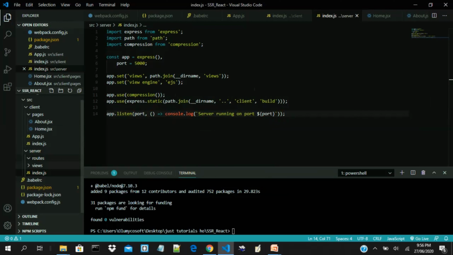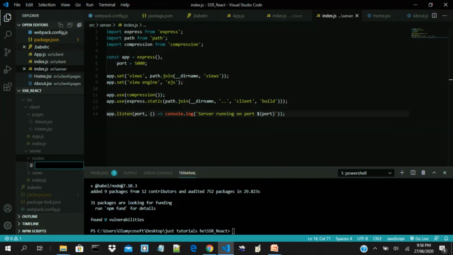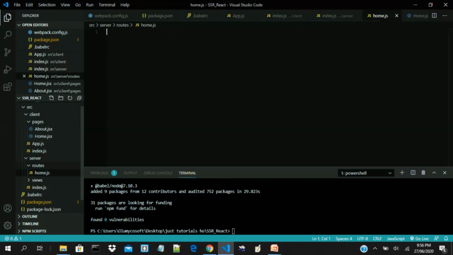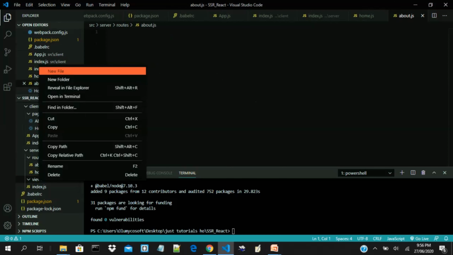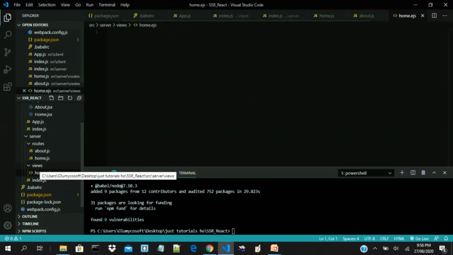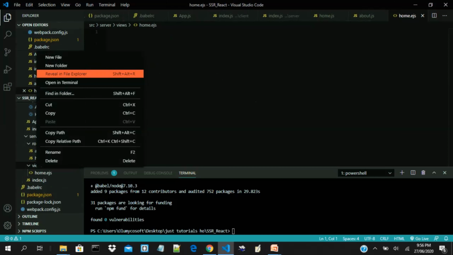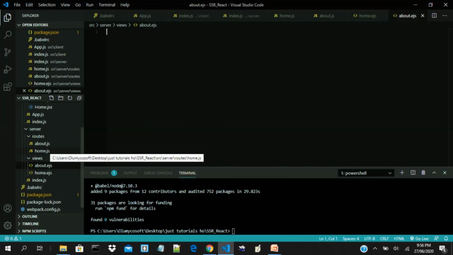So we go to our route. Inside our route, we are going to create the route files, that is home.js and also about.js. Let's also do that for views. For views, we're going to create our home.ejs and then about.ejs.